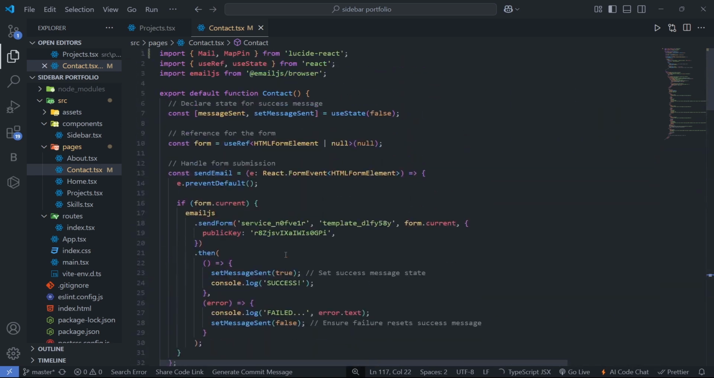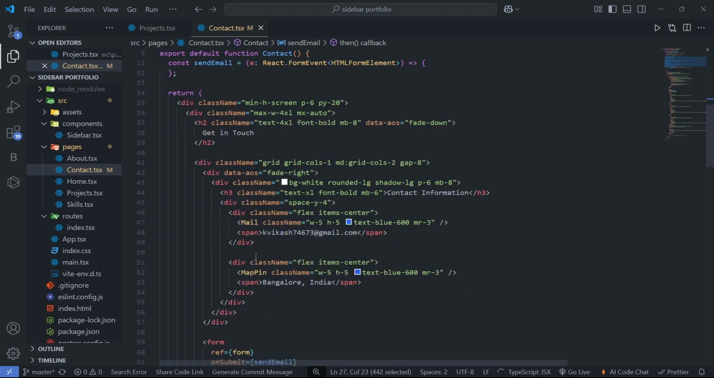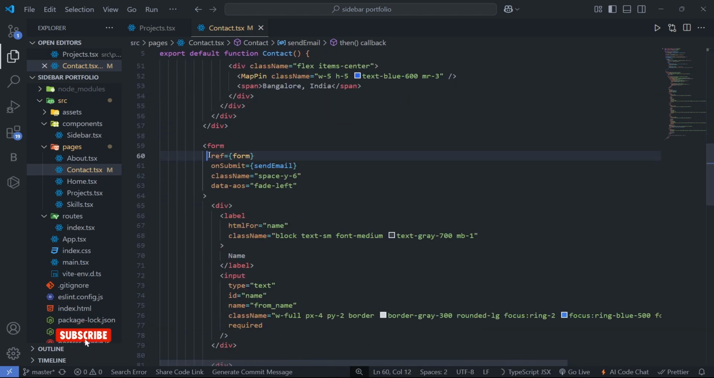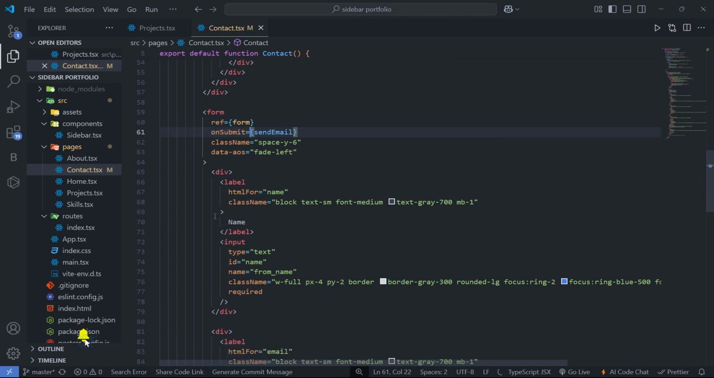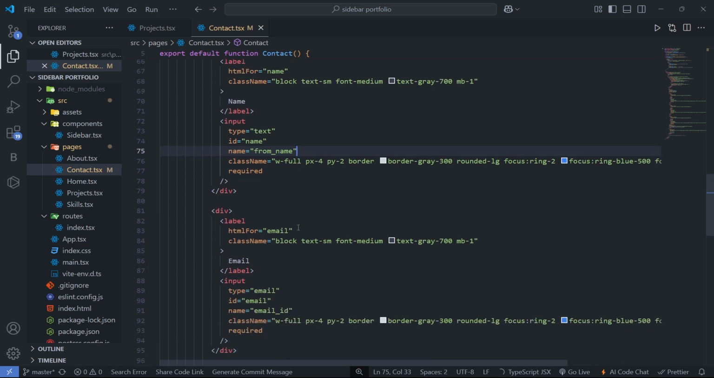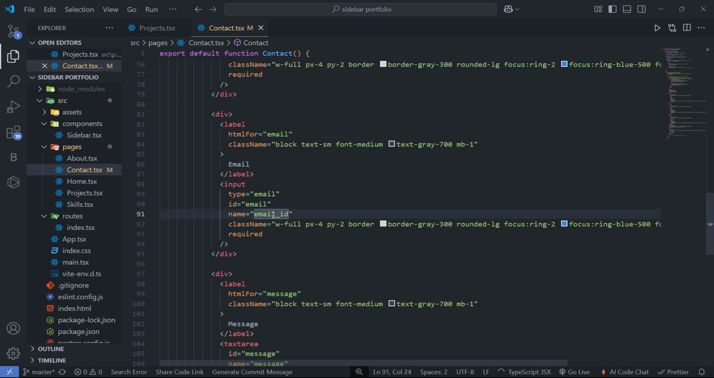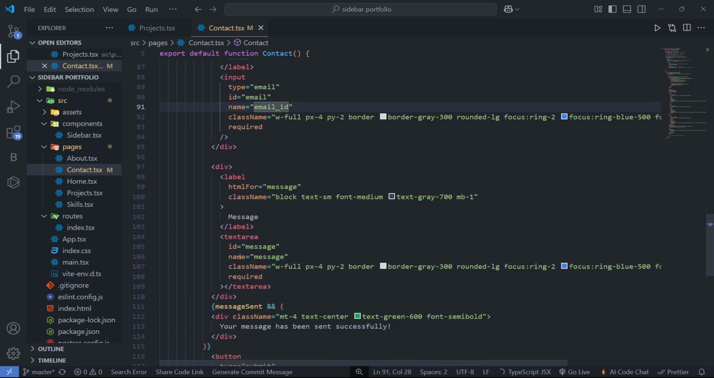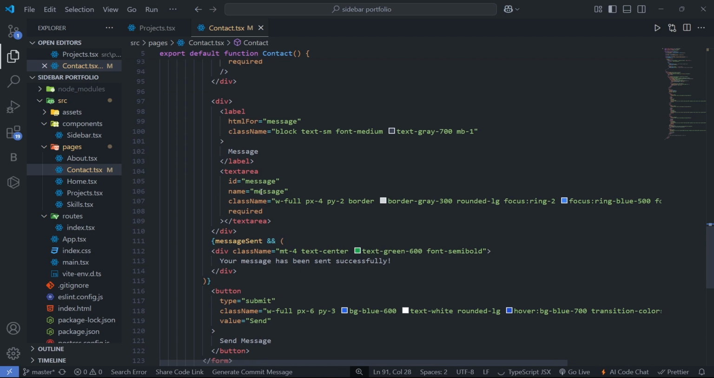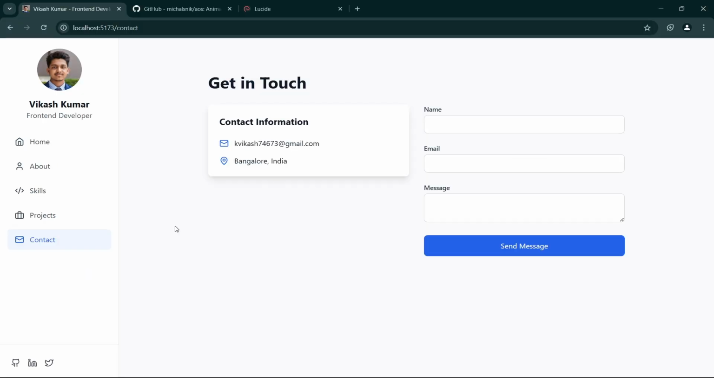So this is the contact section. This is the important section: how to send the email, how to access the DOM using useRef, and how to submit. You must write this name, from_name. This is the important thing while creating this, email_id. Then here we have name, message. These are the important things. You must write them, otherwise the message will not be sent.